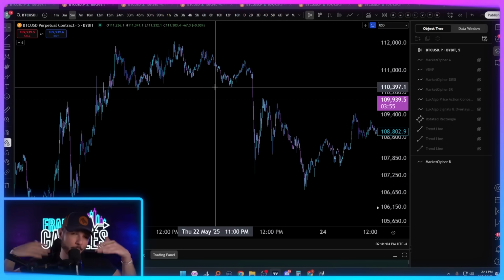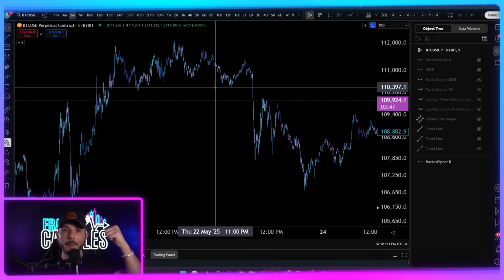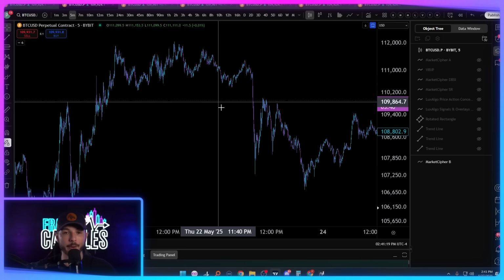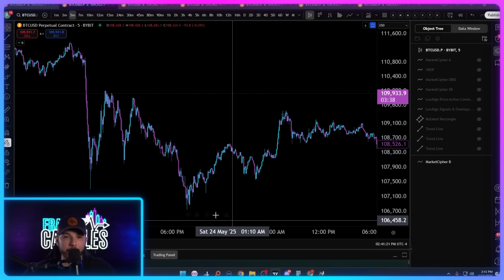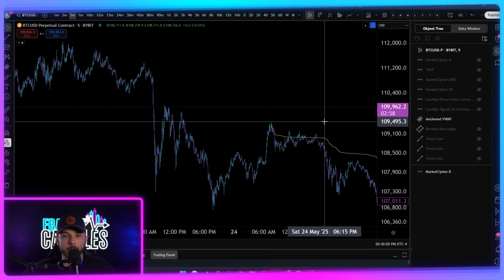So anchored VWAPs are simply dynamic support and resistance levels that you can plot on the chart from a specific candle. Key levels to pull them from: major lows or major highs, basically just major pivot points on the chart, whether it's the 5-minute or the daily. And then you can also pull from impulses where price gets very aggressive. Other forms of analysis, like looking at money flow on Market Cipher B, is going to be key here, but it essentially just gives you those dynamic support and resistance levels.